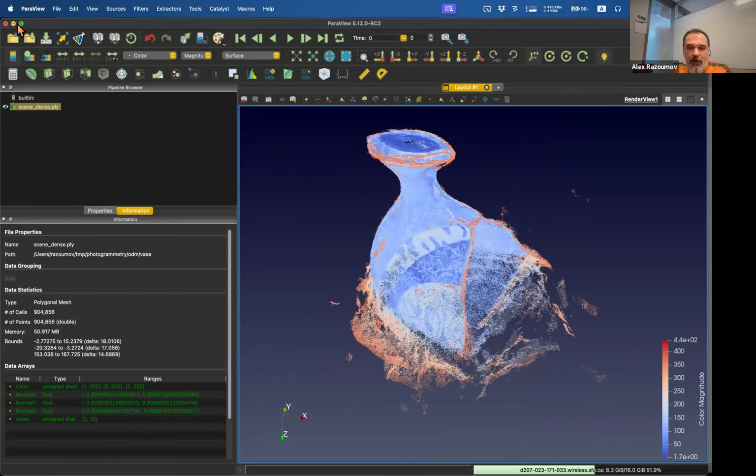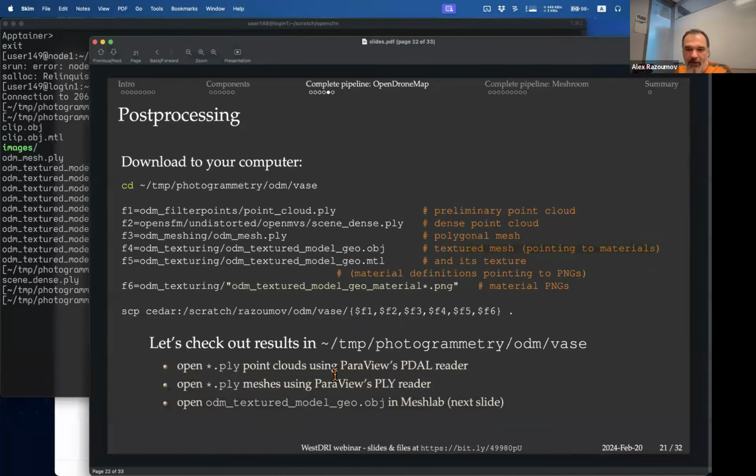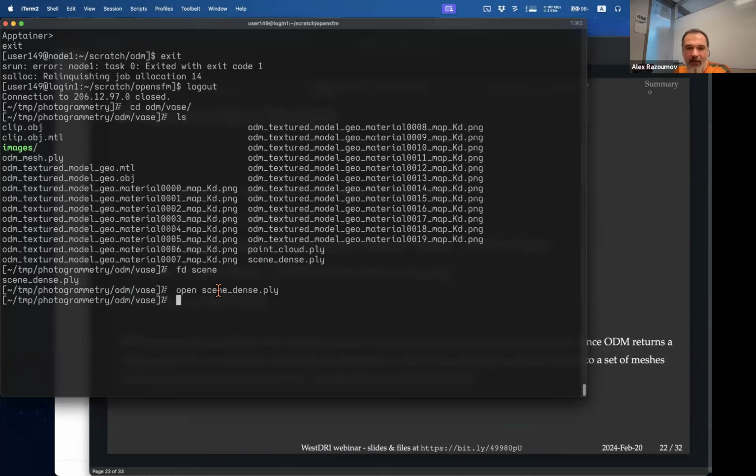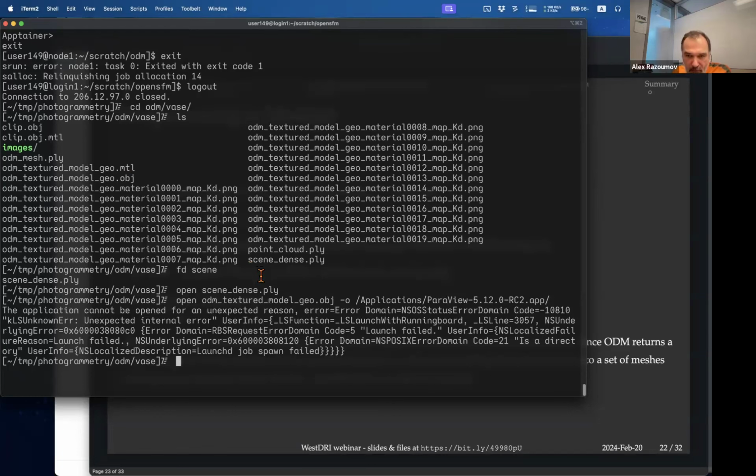But more interesting, you can actually look at the textured map. The problem with displaying a textured map in ParaView is that it's actually quite difficult to do, because in ParaView, you can apply one texture per polygonal mesh. And in this case, what we have is one mesh. So in the object file, actually, let's try to load this in ParaView, and so you will see what I mean. So let's take this mesh, and then let's open it in ParaView. Oh, applications, ParaView, and then, oh, it actually refuses it. Cannot be opened for unexpected reason.